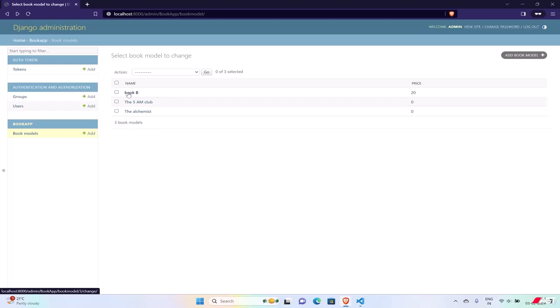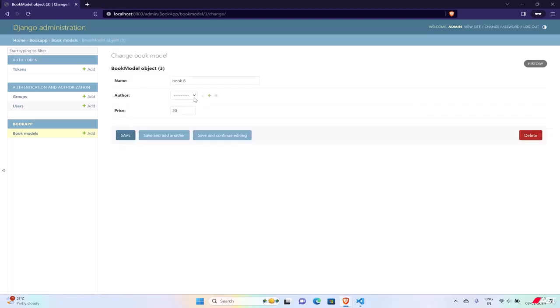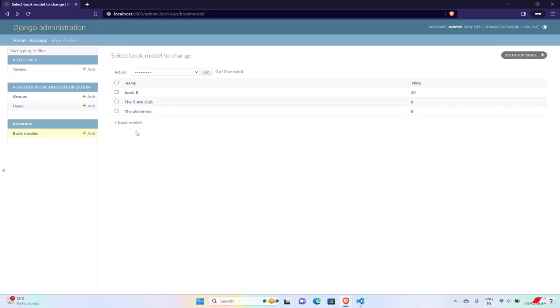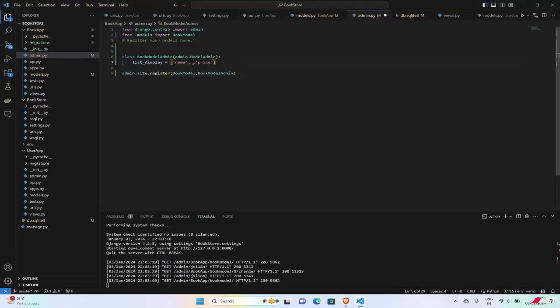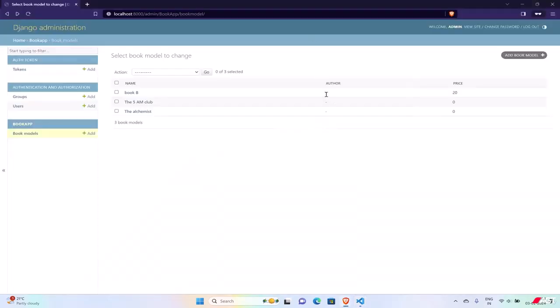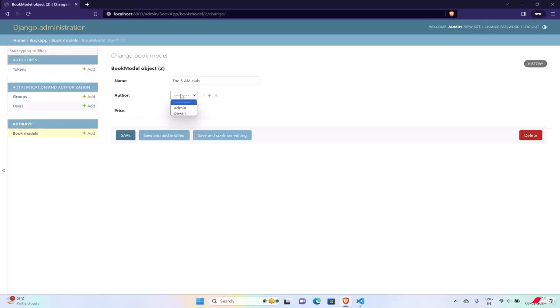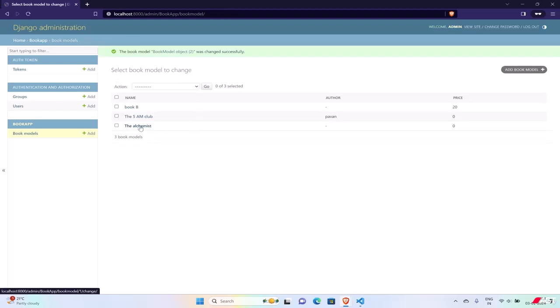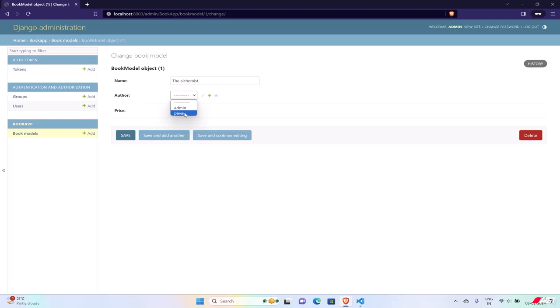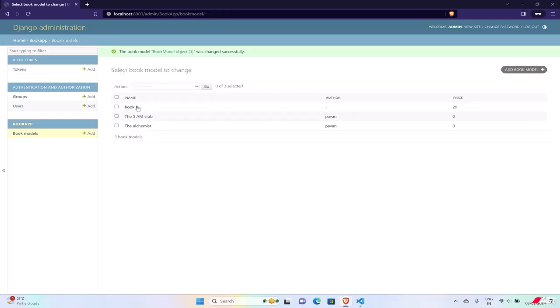So here in the book B, the author is empty because we made it null, but we can even assign the author here because we mapped the user model with the foreign key. Now let us mention the author as well here. It is showing that all the authors are null. So for the 5 a.m. club, I am mentioning myself as an author. I will save this. And even for the alchemist, I will mention myself as author. And I will save this. And for the book B, I don't want to mention myself as an author.